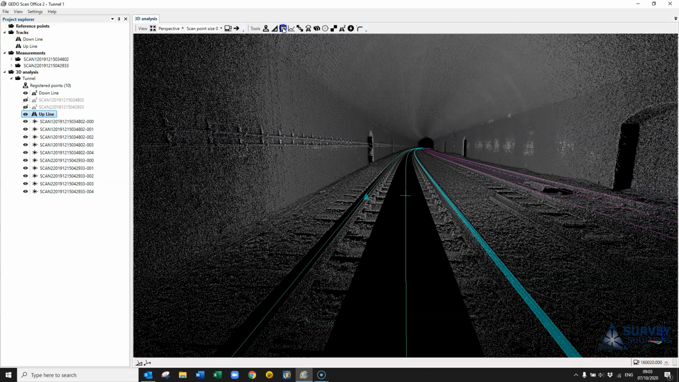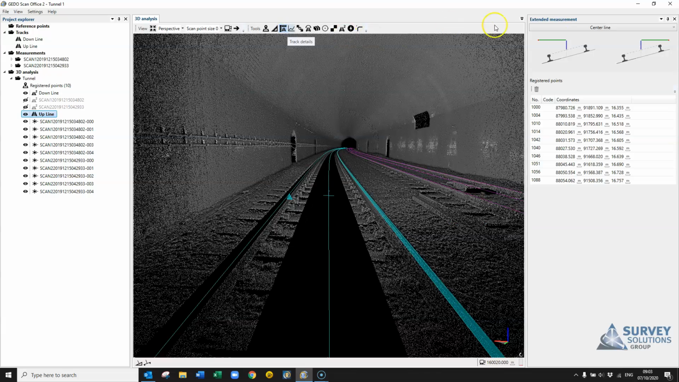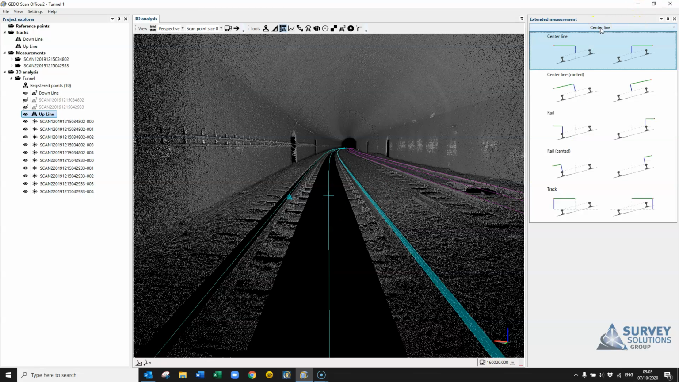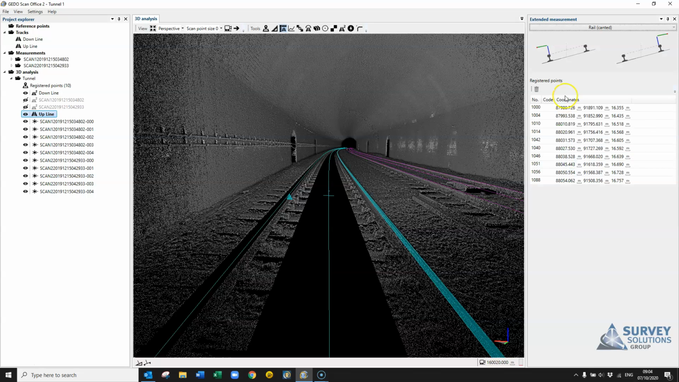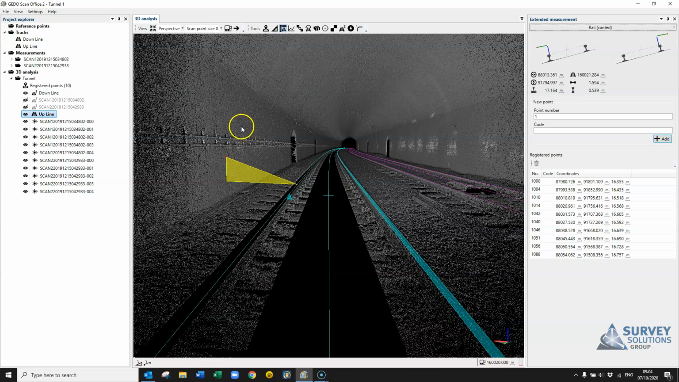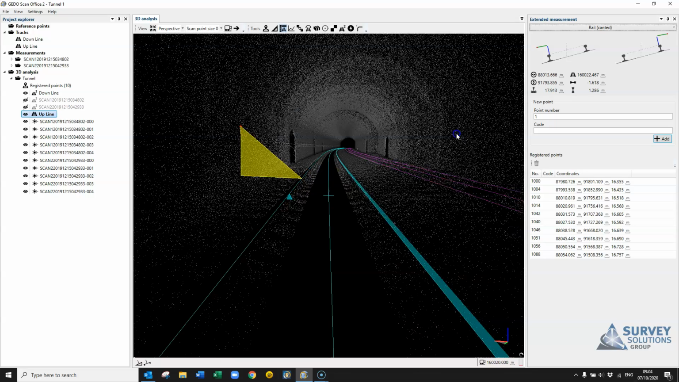You also have the extended measurement tool. With the extended measurement tool, it's track based, it's referenced from the track. You get some options here of how you'd like to measure it, from the centre line or from the rail, with cant or without cant. For instance, if we pick here rail canted, if we select anywhere on the scan, you'll get that reference from the rail.